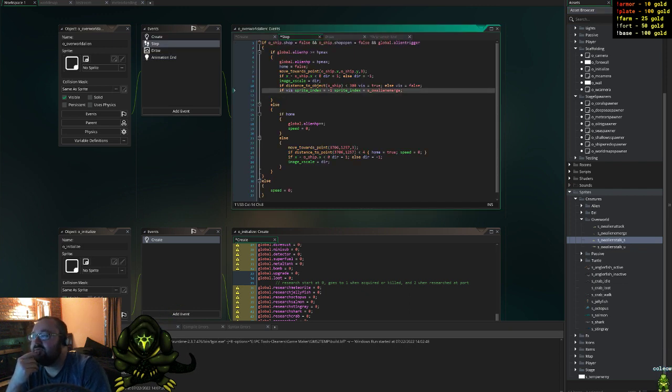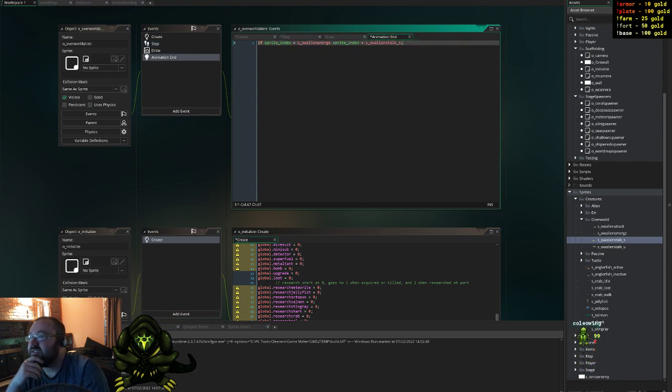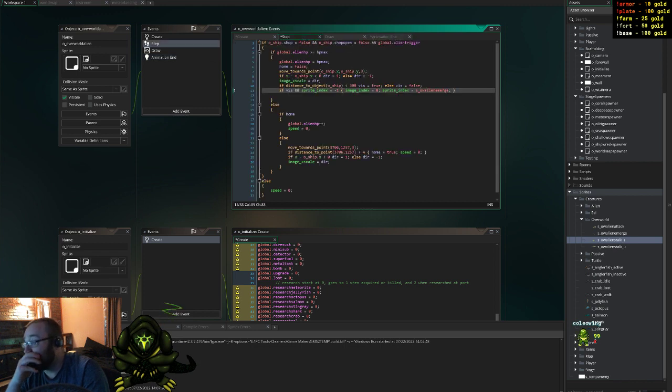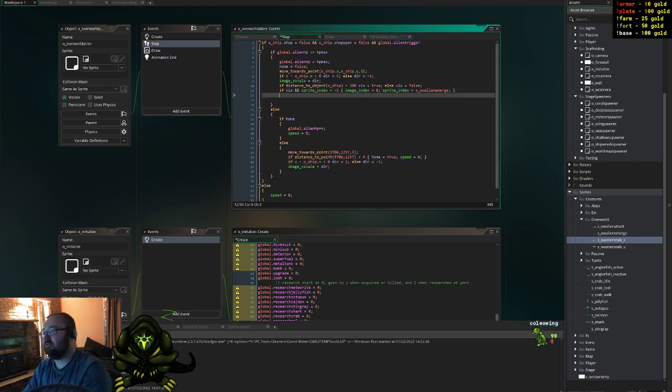Alright, so if viz and sprite index equals -1, it equals emerge when this animation ends. Wait, I also need to make sure that this starts at 0 when this occurs. Alright, make sure that animation starts at 0. Once that animation ends, it swaps to side.